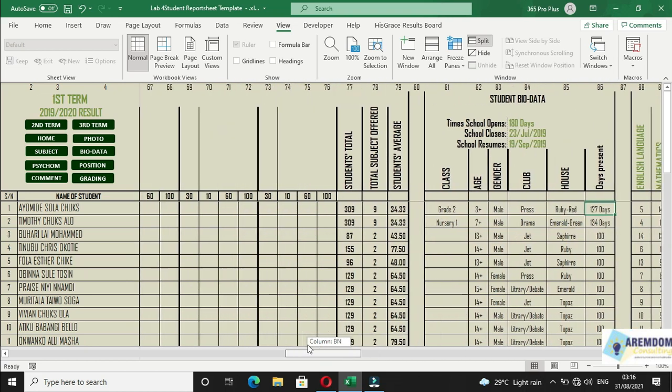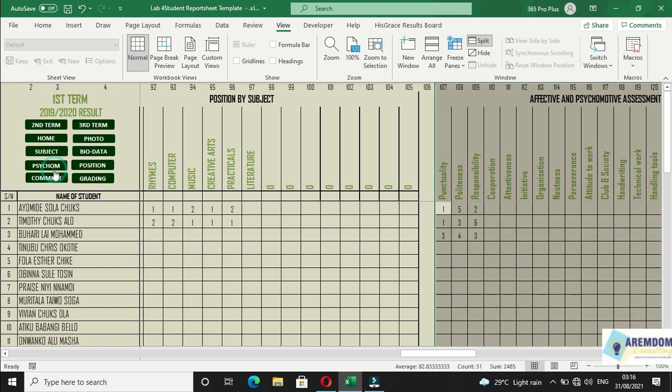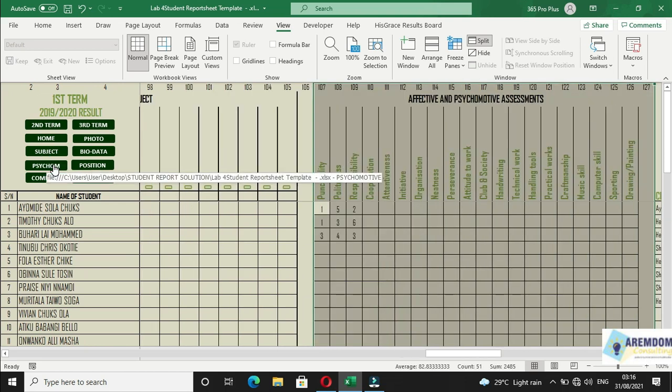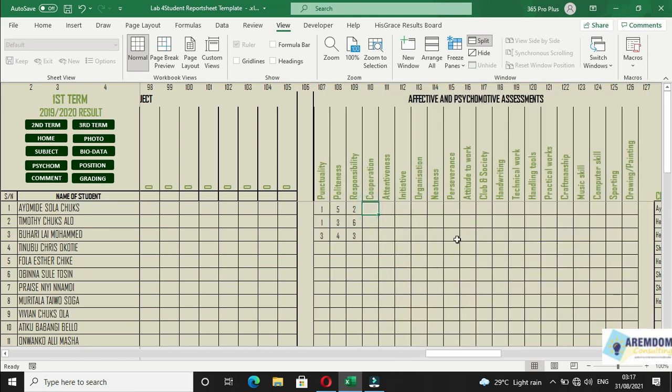Now, the next one you have after the biodata is this psychomotor assessment and affective domain. That has to do with punctuality, their politeness. You check that, and you can score it on a grade of 1 to 5. We can also design it to suit your system. So I can give this 5, this is 2, this is 1, and all that. You just score them according to their performance in this aspect.